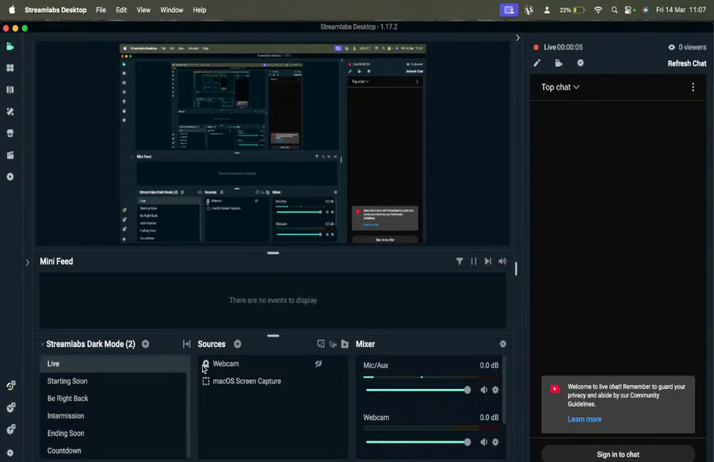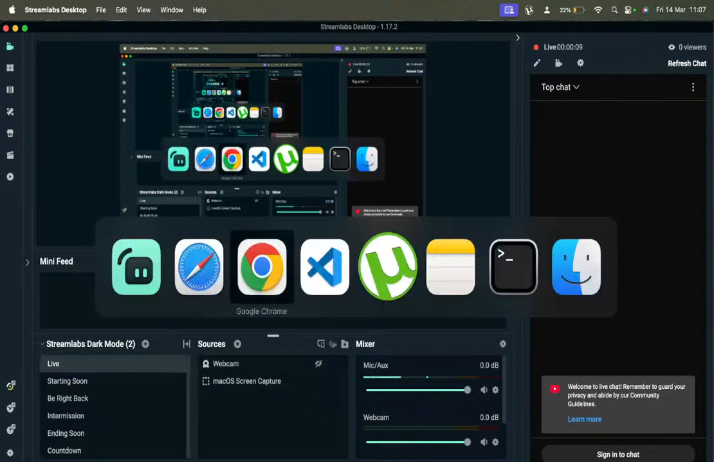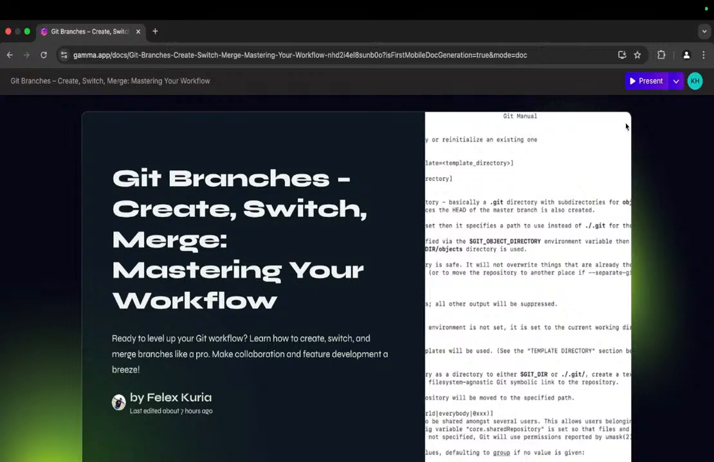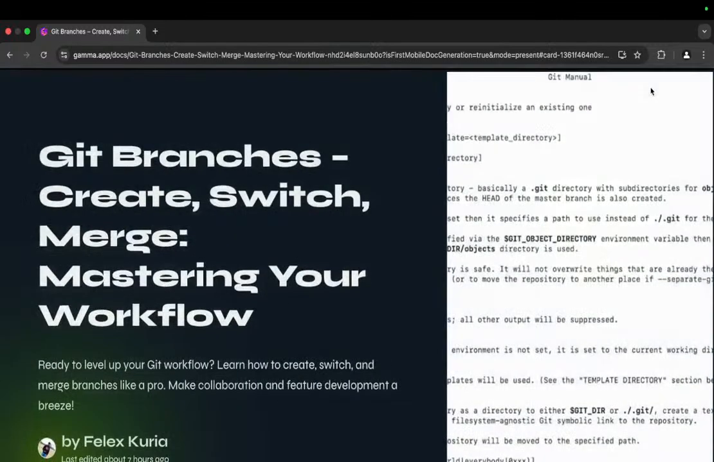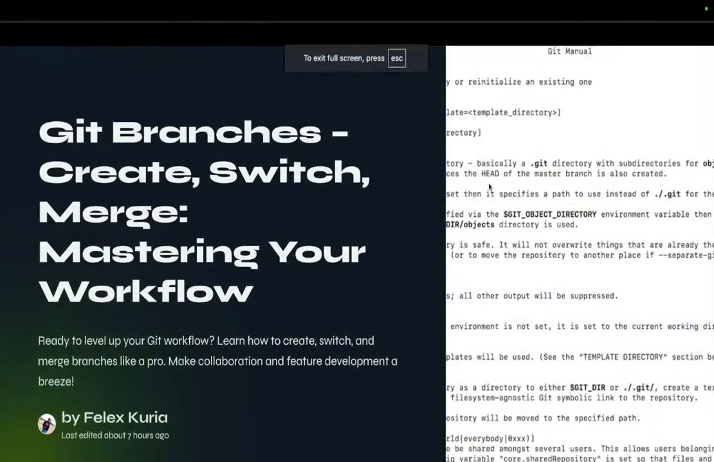So I hope you can see my screen, and in today's video we are going to see how you can create branches using Git, and also how to switch and the importance of creating Git branches. So let us present full screen.